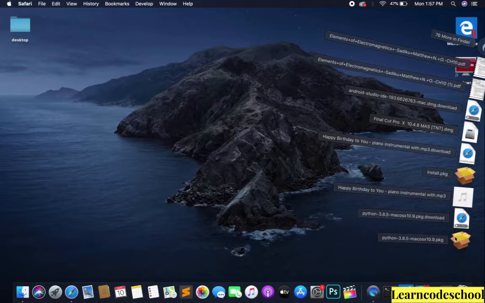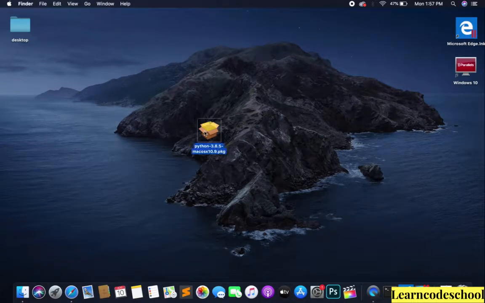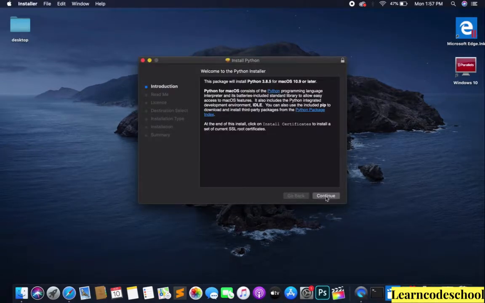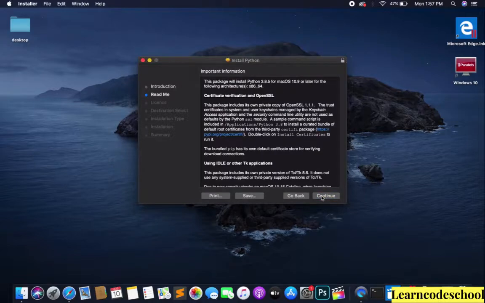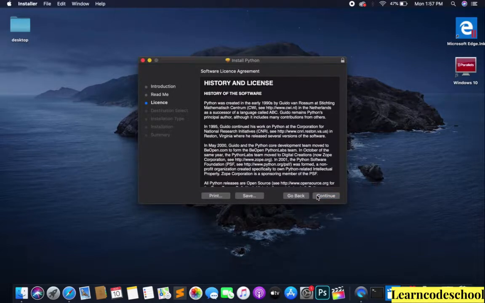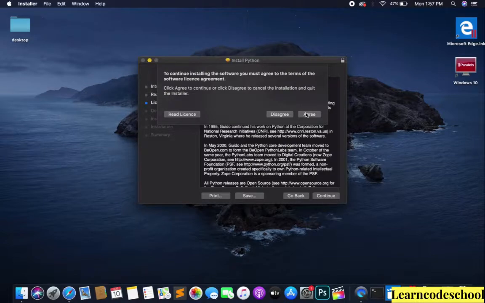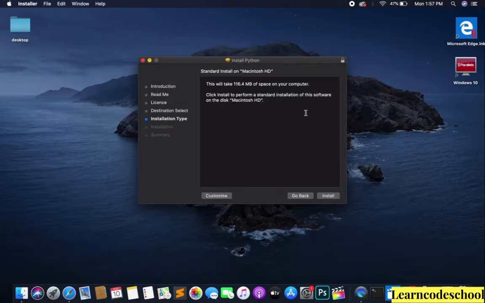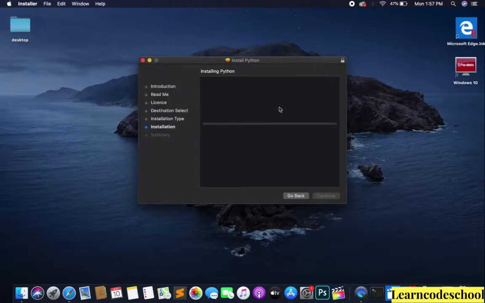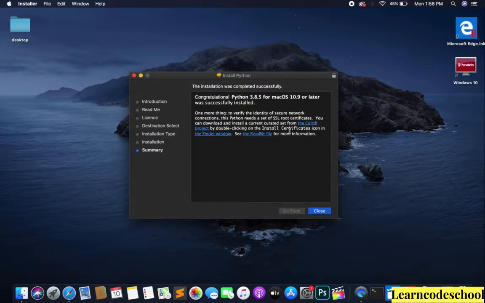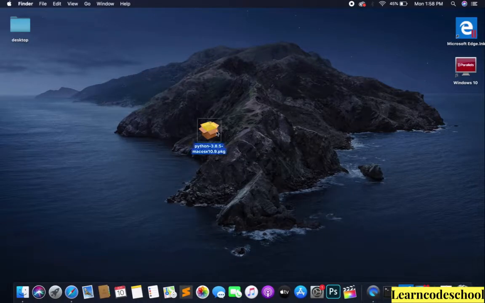So once Python is downloaded, just double click on it and click on continue and next in case of Windows, and click on install. Once Python gets installed, just close this and you need pip now.